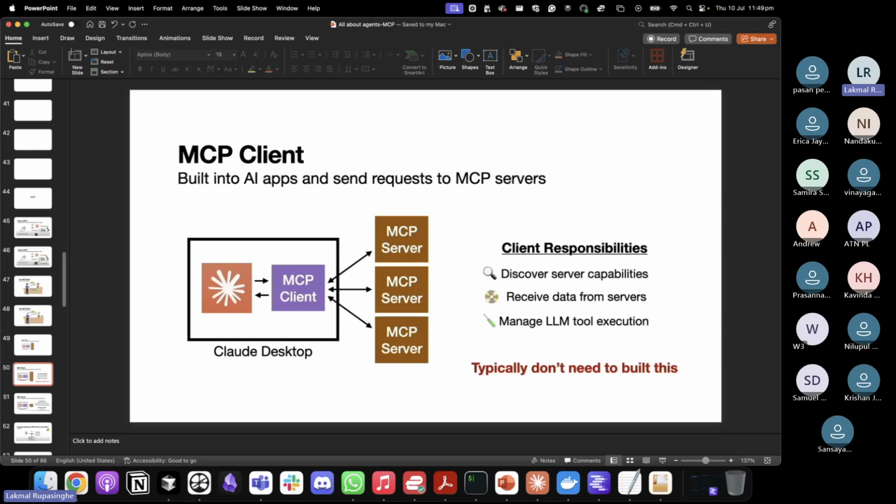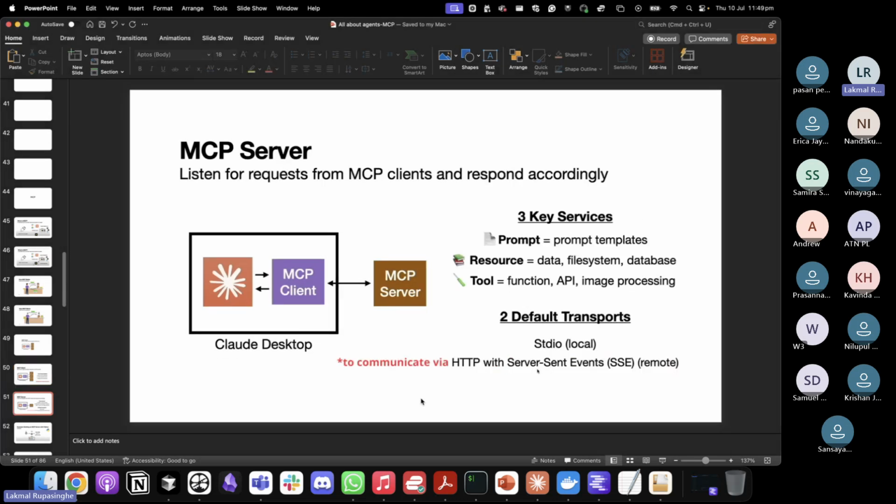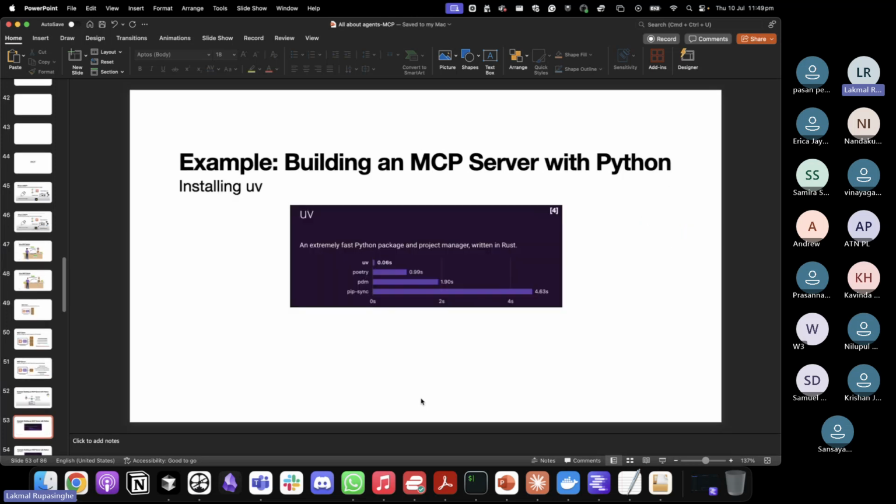So it is secure, right? It is privacy preserving. It is doing some malicious stuff. So those things you have to be very careful. That's the only thing. So next week we'll try to understand how we can use this MCP server.